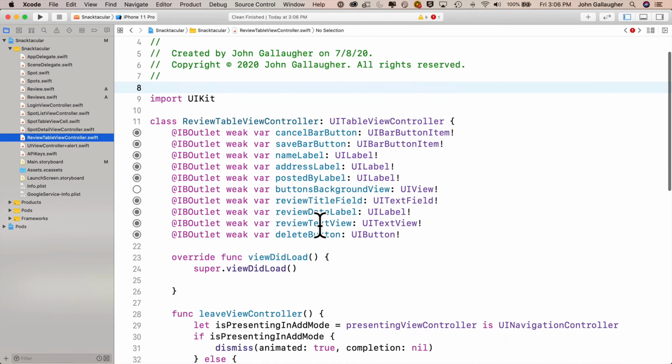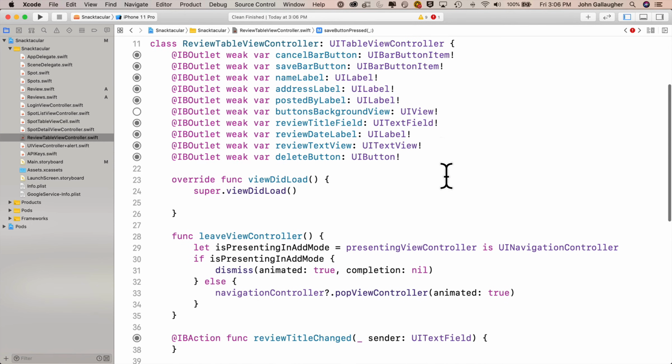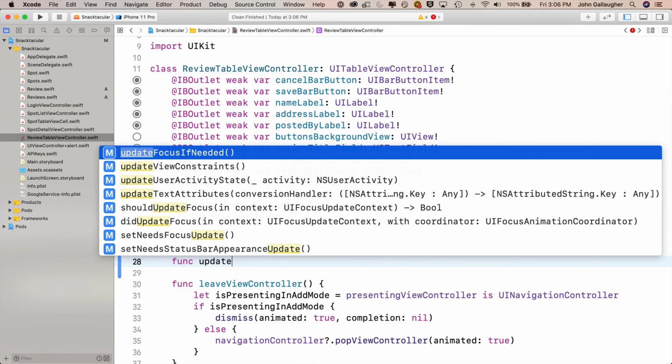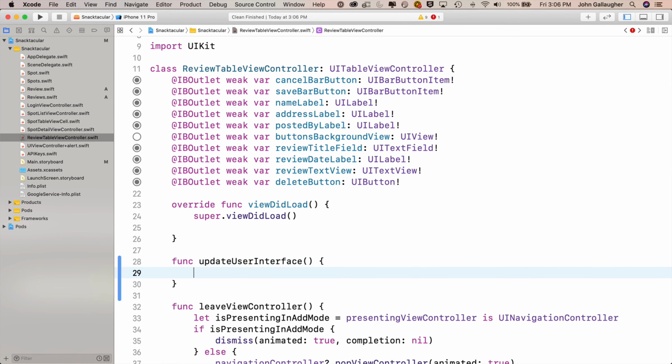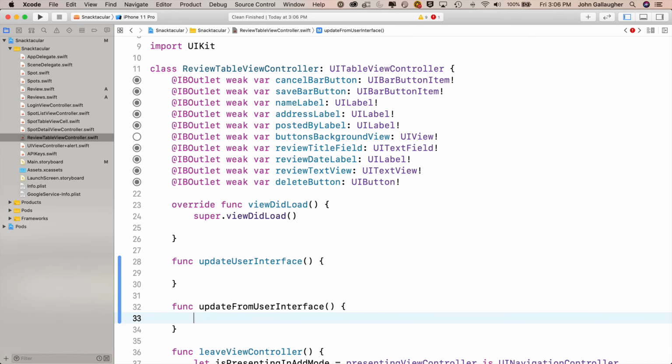SpotTableViewController.swift. Now we're going to need a few functions in here that we haven't written yet, including updateUserInterface and updateFromUserInterface, so let's write the stubs for those right now, right here under viewDidLoad. We'll say func updateUserInterface, open and close parens, open and close curlies, and then func updateFromUserInterface, open and close parens, open and close curlies.